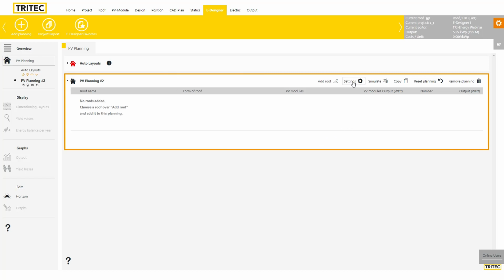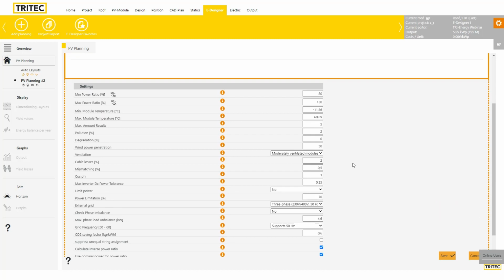And maybe we start here with the settings tab. Some explanation, not all, but some basic explanations of the settings. The first two values here are the minimum power ratio and the maximum power ratio. So the inverse calculation, module power, DC over AC, so that's the inverter power. And you could say, well, I would like to have 80% as a minimum value and a maximum value of 120%. So those are typical figures here.